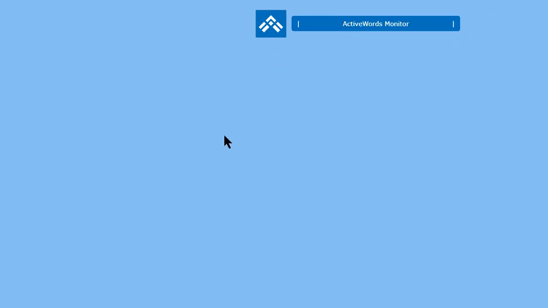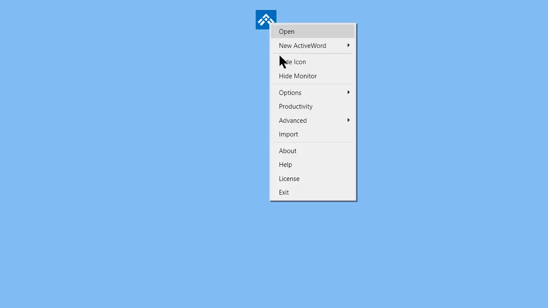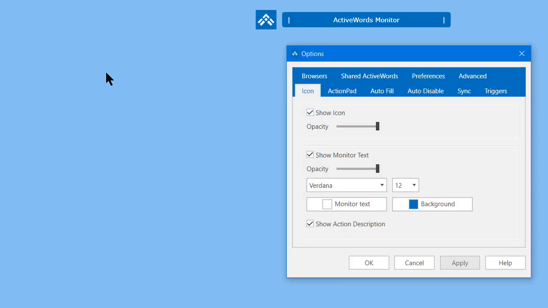The icon can be resized, moved and docked to various portions of the screen, top, bottom, right, and left, as can the text monitor. You can separate the monitor from the icon or snap it back. You can also control the look and feel of the icon. Just go to Options, select the Icon tab.